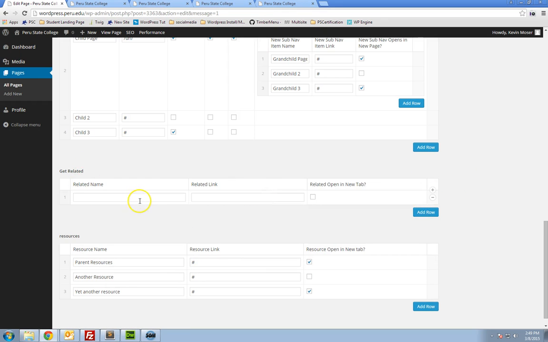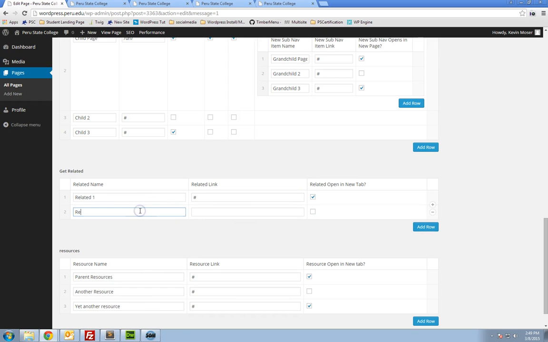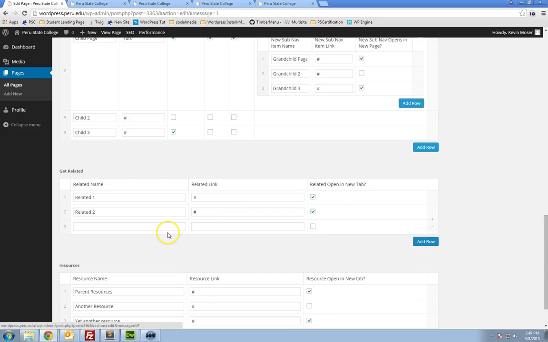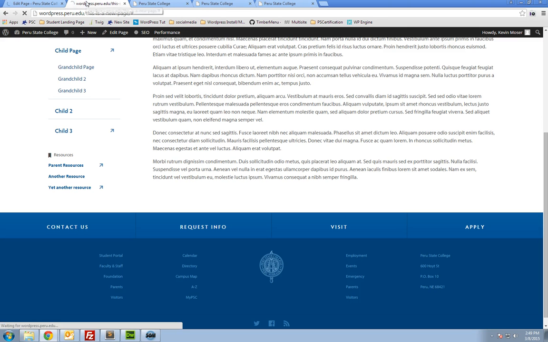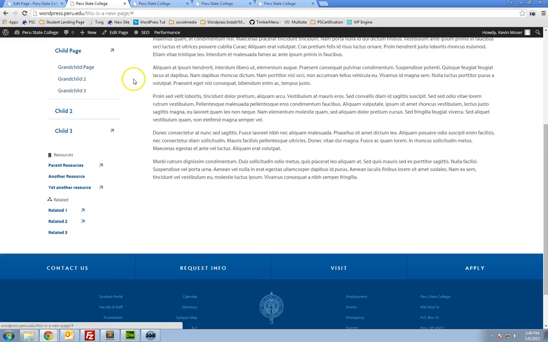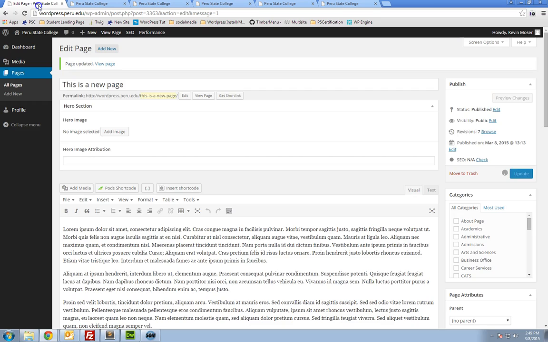Last one, get related. So let's just throw some stuff in here so you can see what that looks like. Related 1 does open a new tab. Related 2 also opens in a new tab. Related 3 doesn't open in a new tab. Okay, so let's go ahead and save that. Update. Refresh that page, and you can see here, there we go, related 1, 2, and 3. 1 and 2 open a new tab, 3 does not. So that is how those menus are configured.